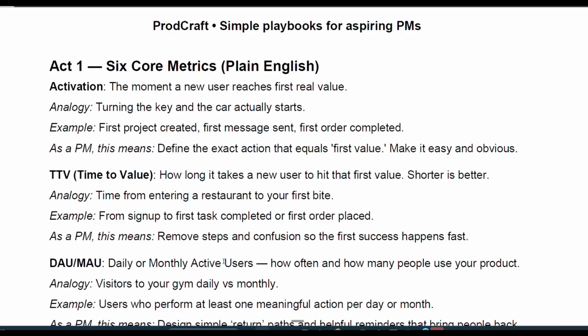You need to remove unnecessary steps so that the first success happens fast. Say, in your case, you are trying to onboard a user. You have, like, I don't know, 10 steps for a user to get onboarded. I don't know about you, but if I have 10 steps, I will be really bored and I don't want that. So, your job is to make that five.